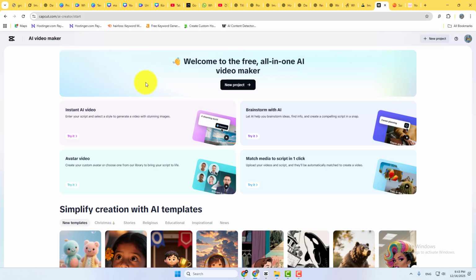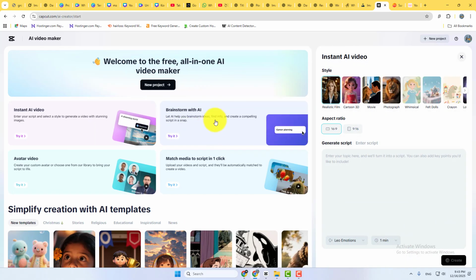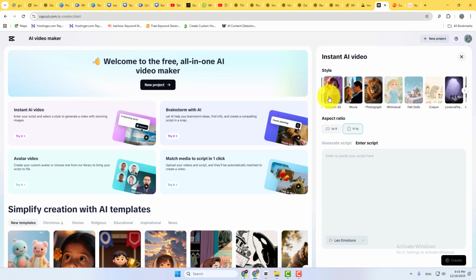Once you open the page, you will see different options for creating videos. I will go with the Instant AI Video option. Now, select your aspect ratio. For example, I am making a short video, so I will choose this aspect ratio. Below this option, you can enter your script, but before that, you can choose the style for your video from here. For example, I'm creating a 3D cartoon story, so I will select the 3D style option.